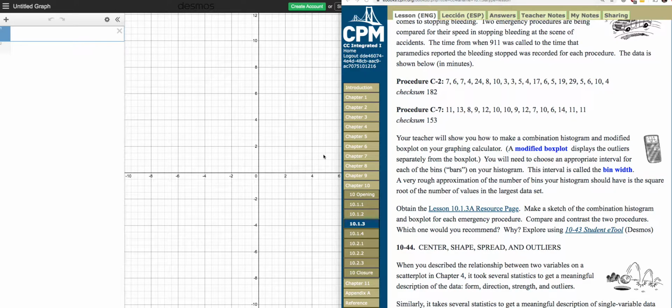Going to look at how to use Desmos to access some of the statistics in the CPM curriculum. And we're going to start with Chapter 10. Now, students need to have an understanding of how box plots and histograms are created. They may have come to that understanding in 10.1.2 with the 40 holes of golf. However, if they have not, it's kind of tricky to do all of that data.